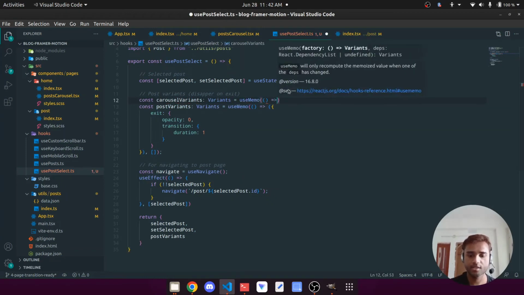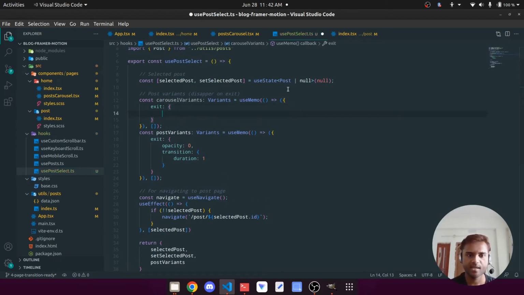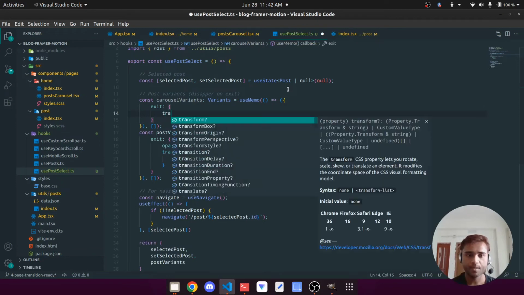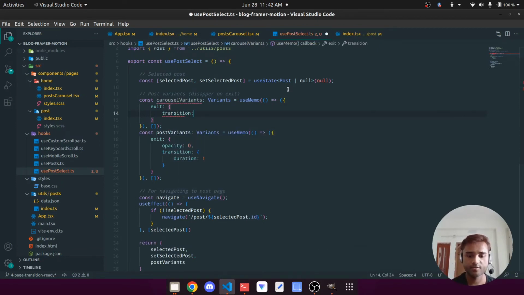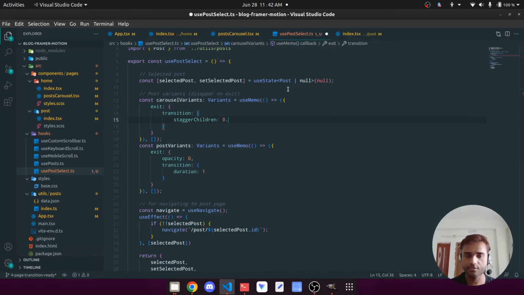Obviously, memoized to make it efficient. To nothing, and also the exit, keeping the name same. And the carousel wouldn't undergo any animation, but we will need to take control of its transition. There is a property called staggerChildren. We'll set it to 0.1.